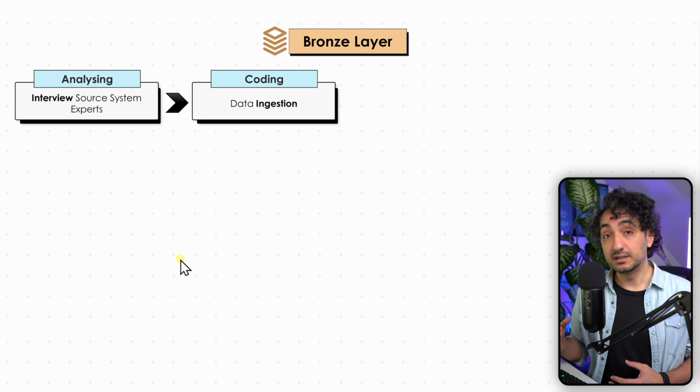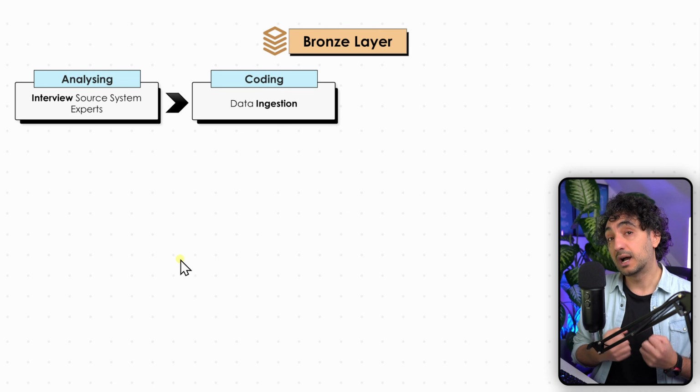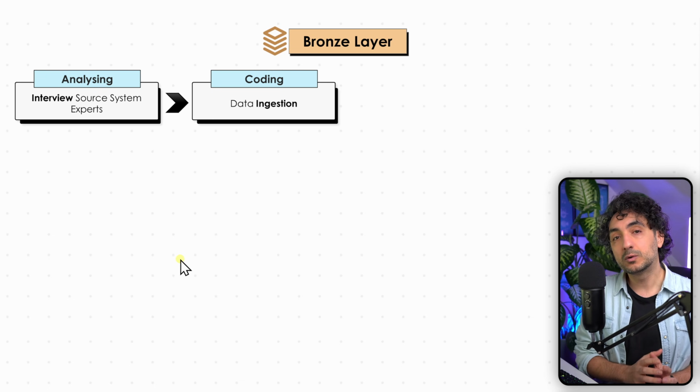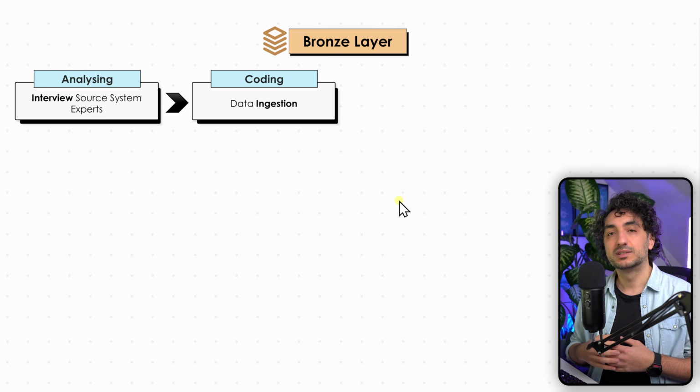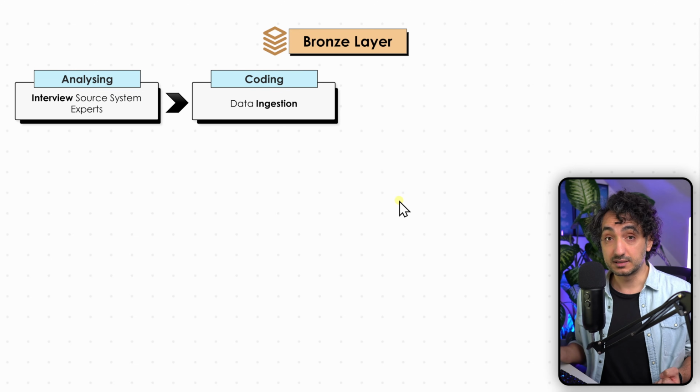The main focus here is to do the data ingestion. That means we have to find a way to load the data from the source into the data warehouse. It's like we are building a bridge between the source and our target system, the data warehouse.